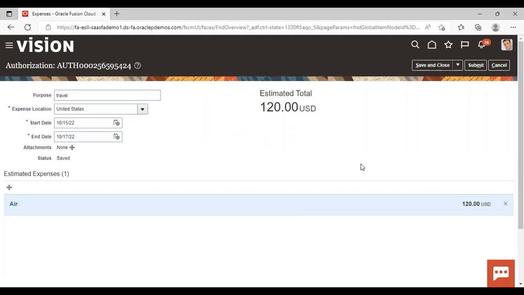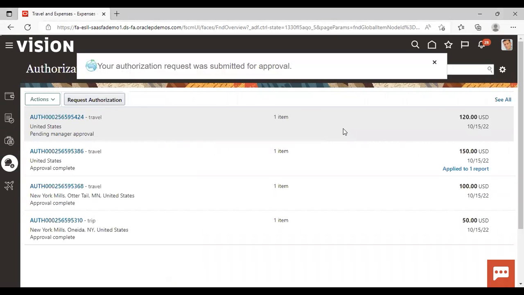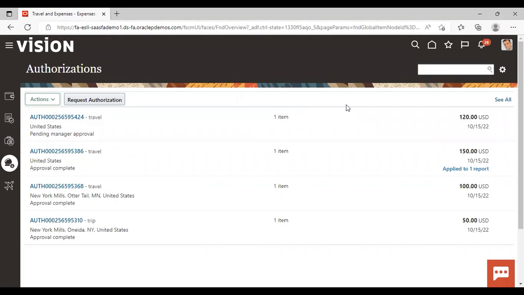Let's now submit it for approval. So for that, go to submit and click on it. Now your authorization is in the status of pending manager approval. The manager of KC Brown is Anita Kennedy. So let's log in as Anita Kennedy now.